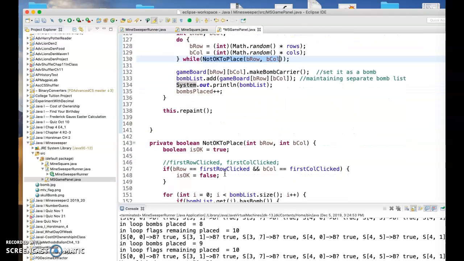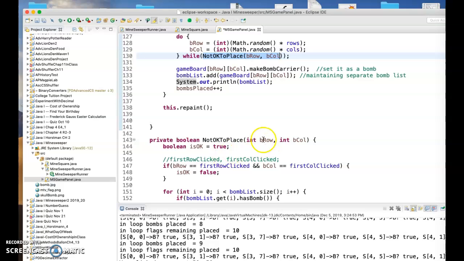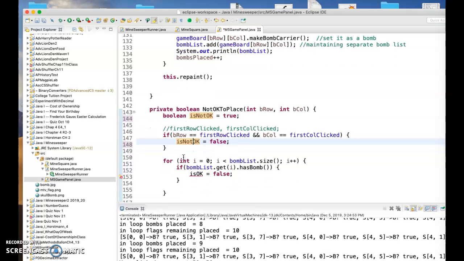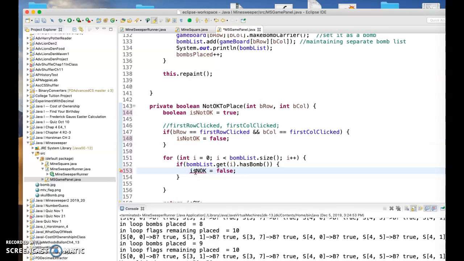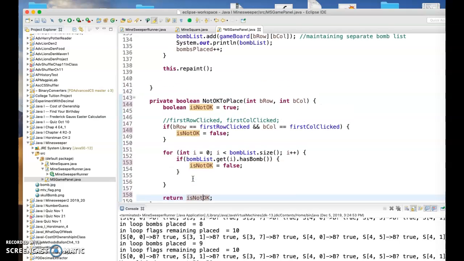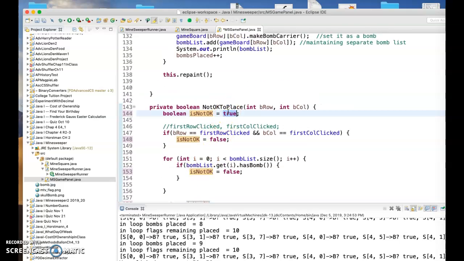So okay, not to place does some crazy things. Let's see. Okay, so B row and B column is here, right? Okay, I'm going to say is okay is going to be, let me see. Oh, I changed this to actually is not okay. Okay, so it is not okay, because it kind of makes it easier to understand. I don't know yet whether it's not okay, so I'm going to make that false. I made that false, okay?